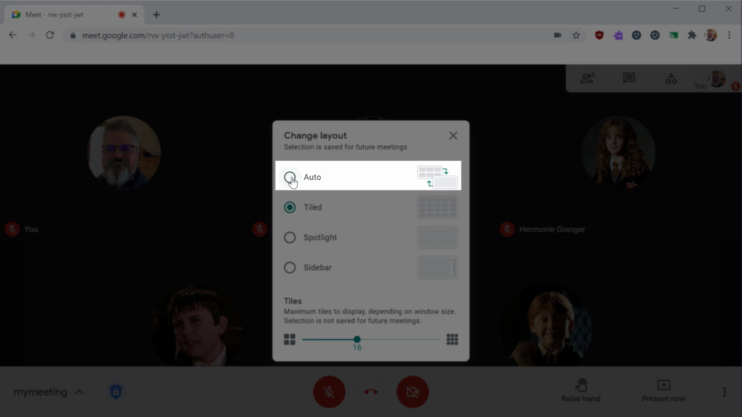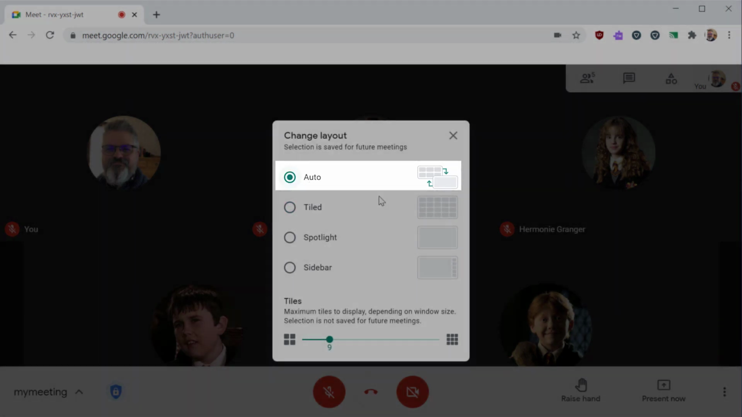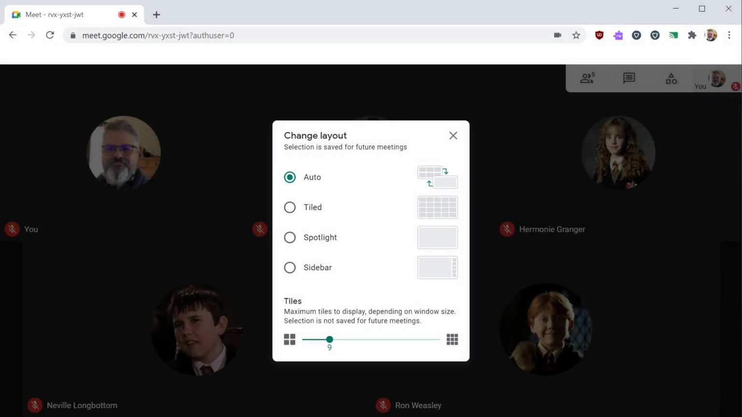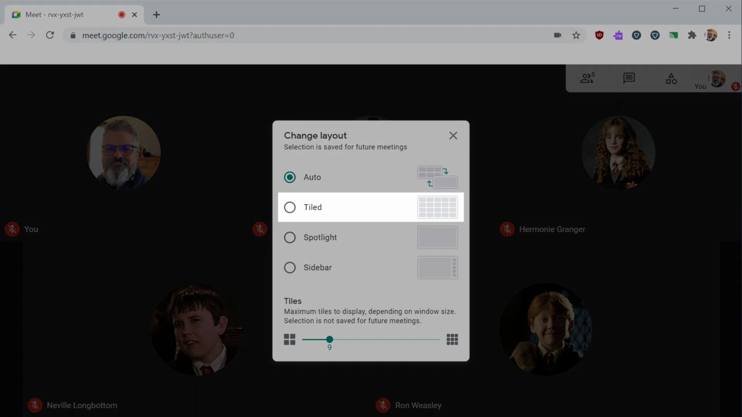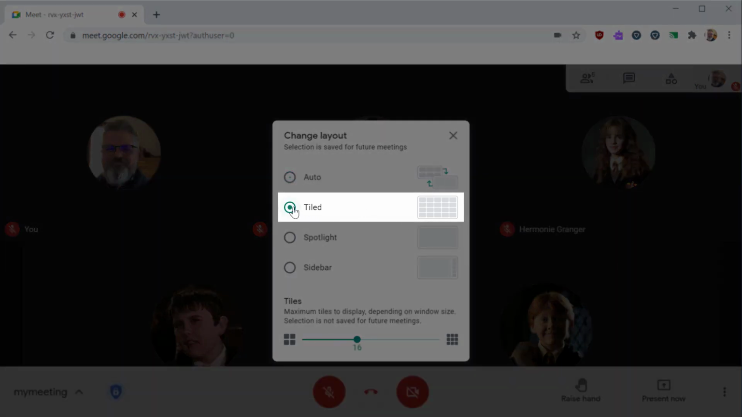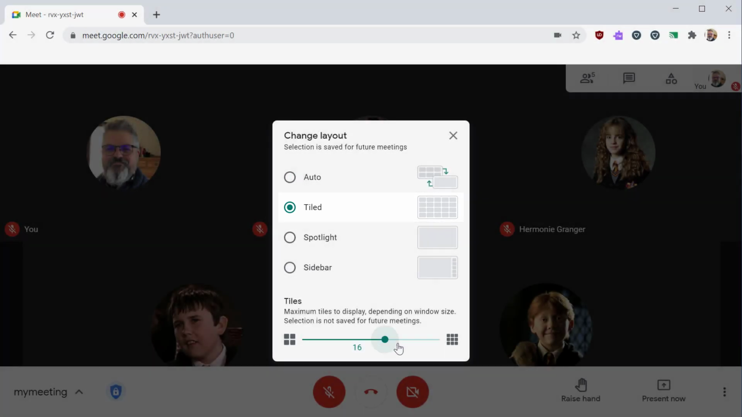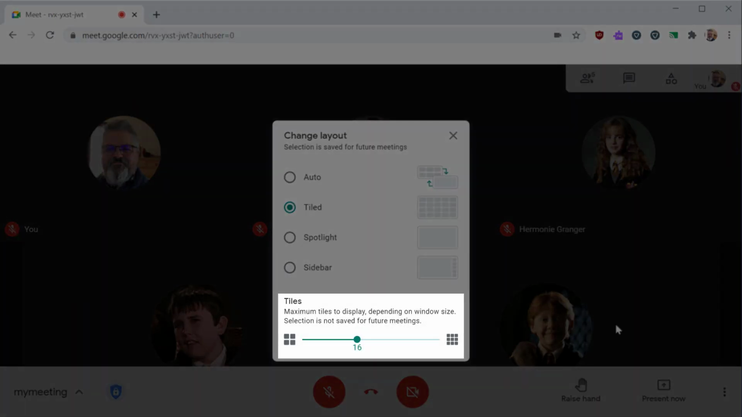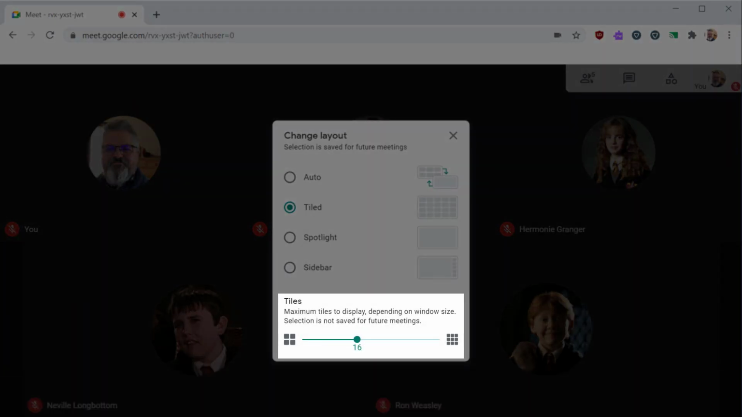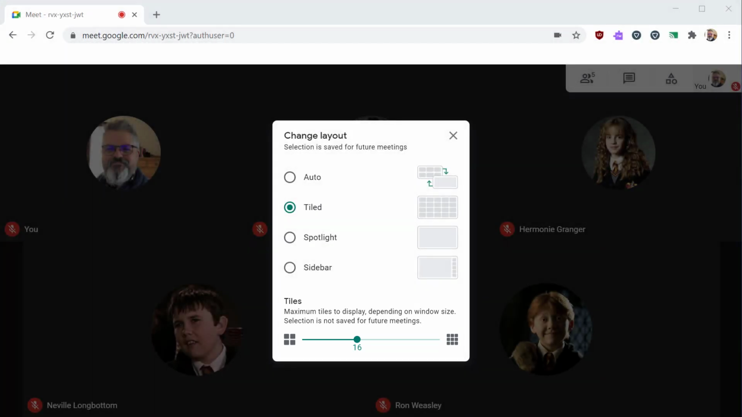Auto is the default option. Meet will try to optimize your display based on your screen size and resolution. Tiled view can show up to 49 people at the same time. By default, you'll see 16 tiles on your screen. Use the slider at the bottom to control the number of tiles you want to see.